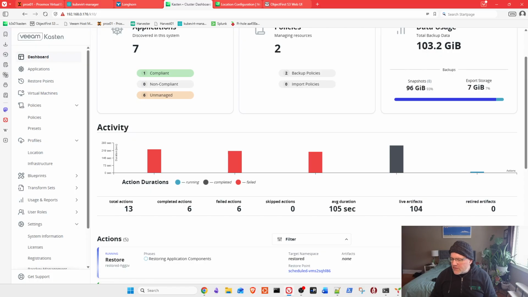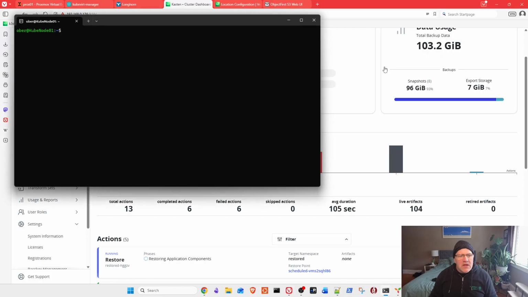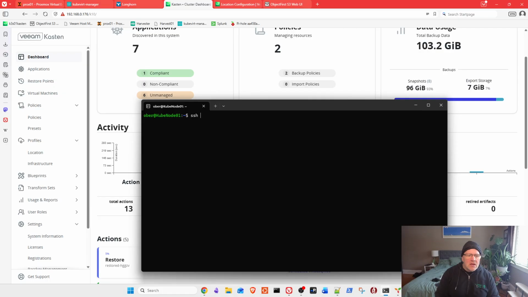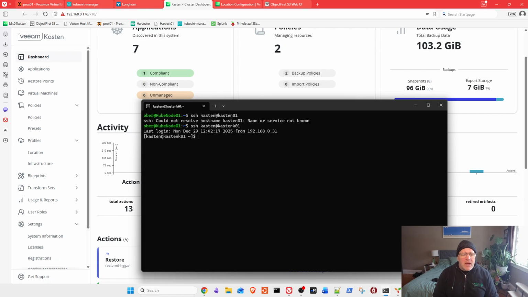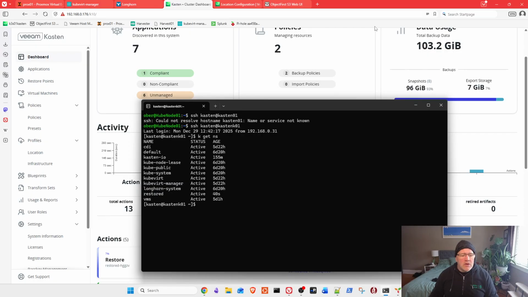So let's just go and connect to my Kasten setup. So Kasten at Kasten01. Oops, Kasten K. It was Kasten K01, wasn't it? Yes, it was. Remember your names. Okay, and now we're going to do k get ns for namespace. And what do you see? Restored. That was not there before.